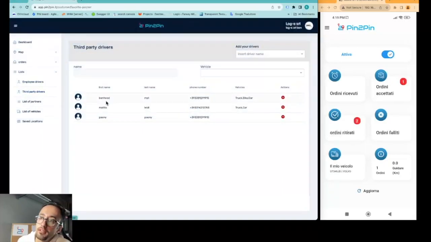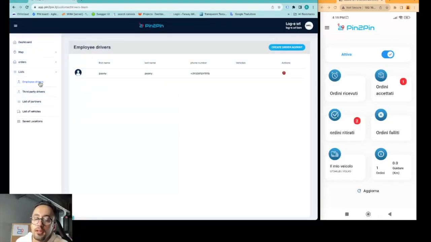And then you can also collaborate with third-party drivers. And then also you have, of course, some employee drivers.